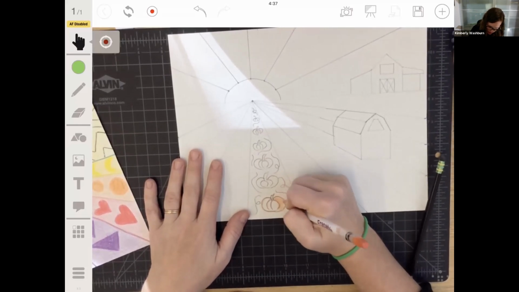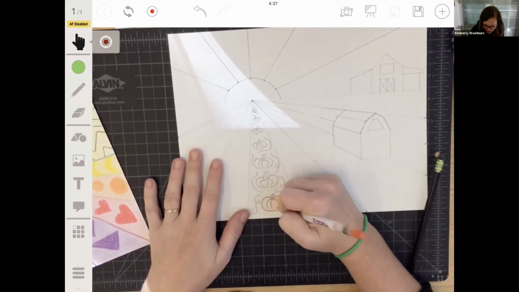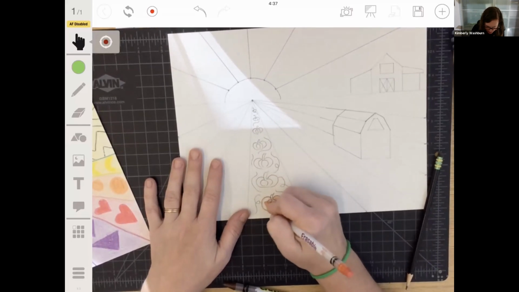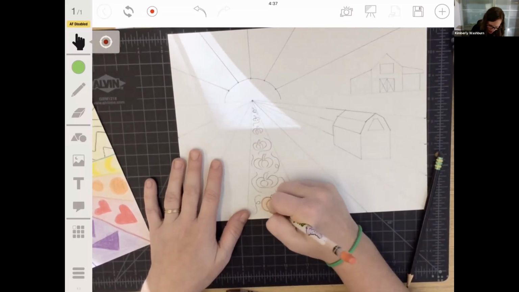Pumpkins come in all sorts of colors. There's not just orange pumpkins. There's yellow pumpkins. There's spotted pumpkins. There's even pink pumpkins. I've seen a few pink pumpkins this year. So you can go ahead and add some color.